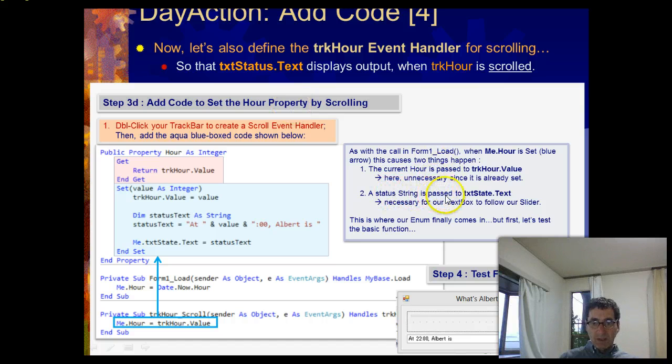And a status string is passed here, necessary for our text box to follow our slider. So when we move the slider somewhere, it picks up the value and sets it in the hour. And then that shows down here because of this statement here. Okay? And then he says this is where our enum finally comes in. But first let's test the basic function.